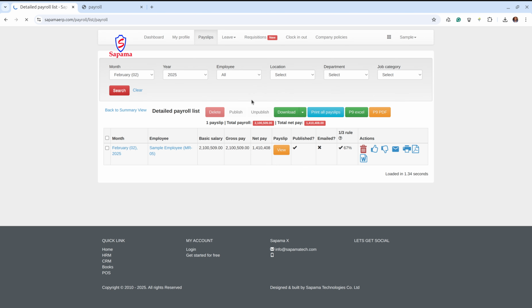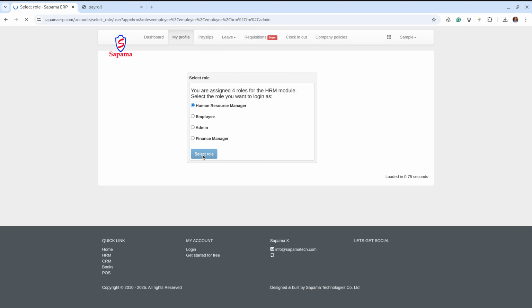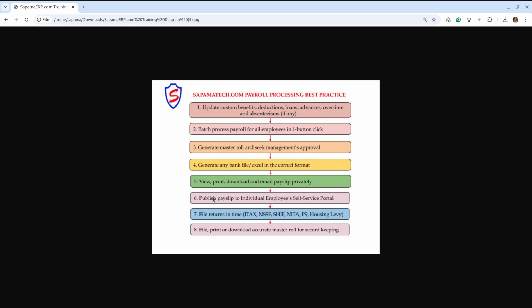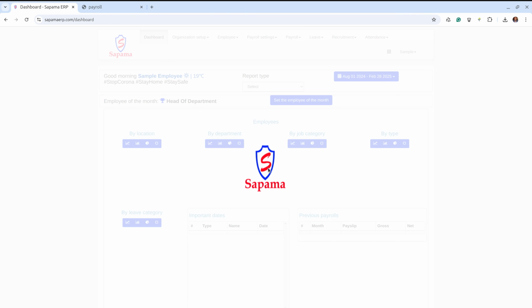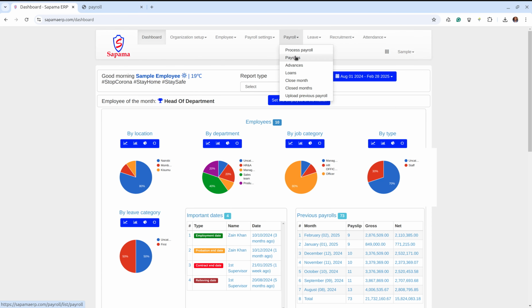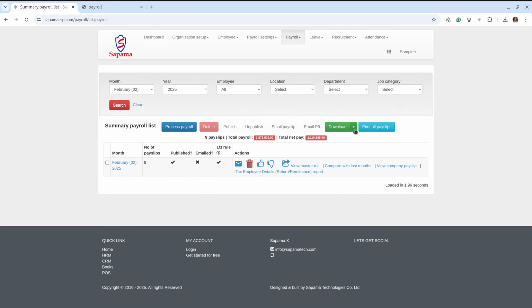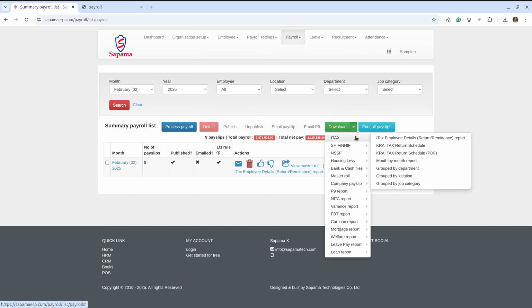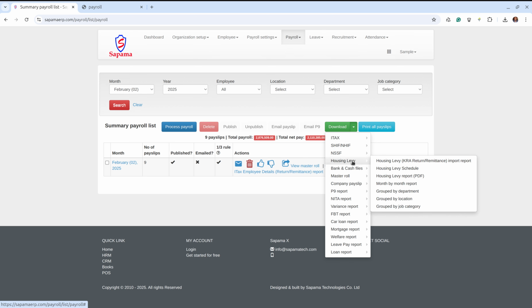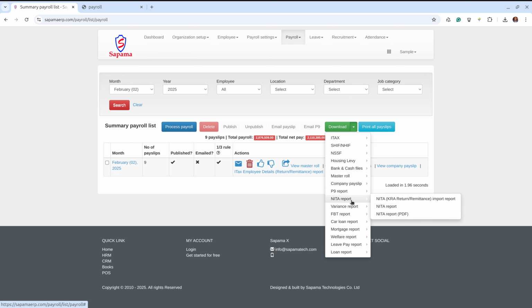So after this, when you go back to this other interface, we have finished publishing. Step 7, which is also very important, is doing the statutory returns. So here you go to payroll payslip. We have this button, download. Here we have the iTax report, NSSF, NHIF, housing levy, NITA, and we have FBT tax, fringe benefit tax.